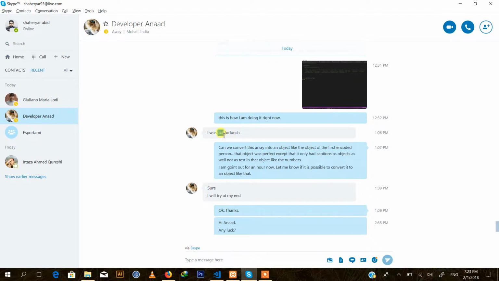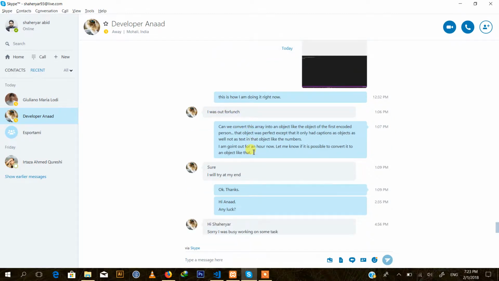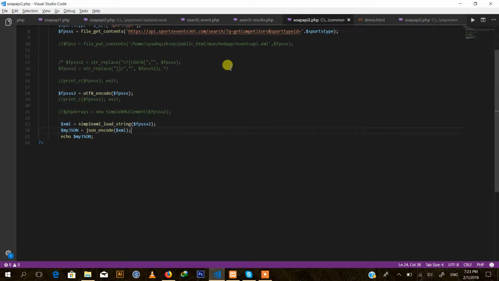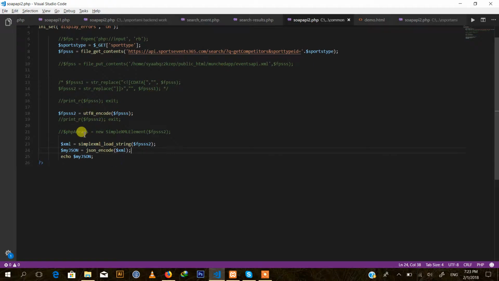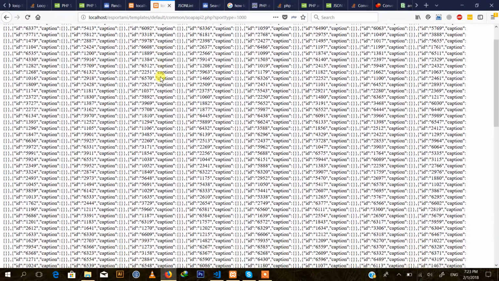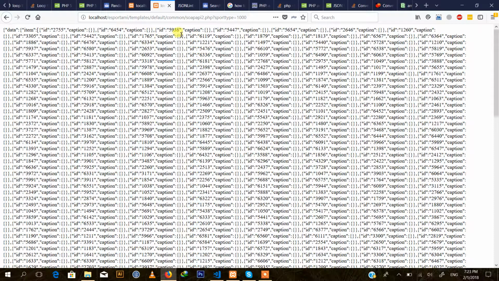Okay, then he said he was out for lunch, and then I asked him that in the beginning, when you sent me the first code, which is this one, this is the XML object being loaded from the API, and then I was simply converting this into the JSON. This JSON was showing the result like this, and this is the perfect JSON result that I could get, but the captions were not available because the captions were a separate object.